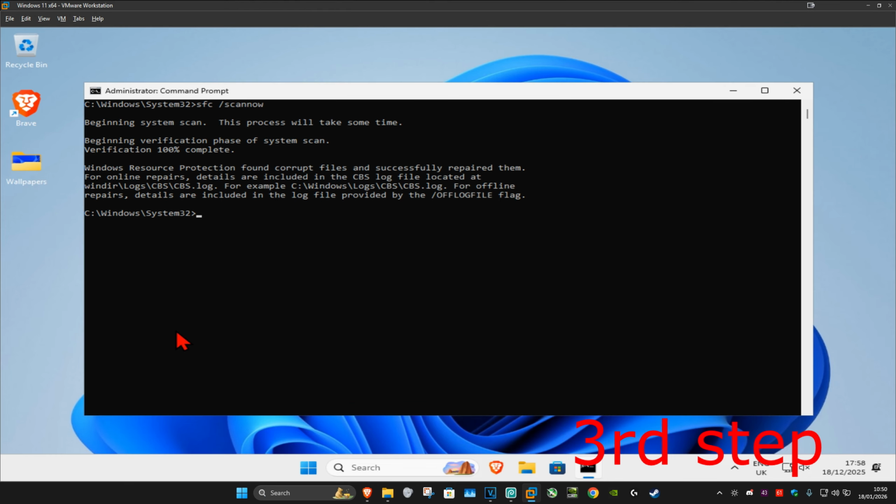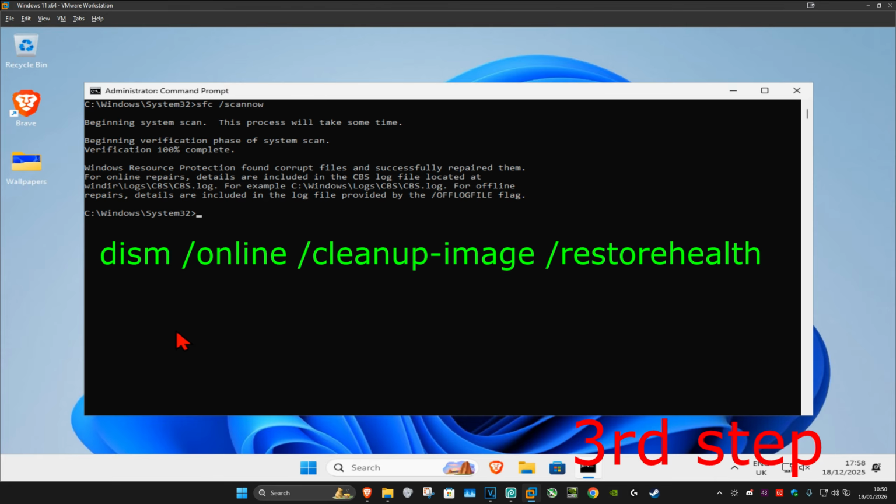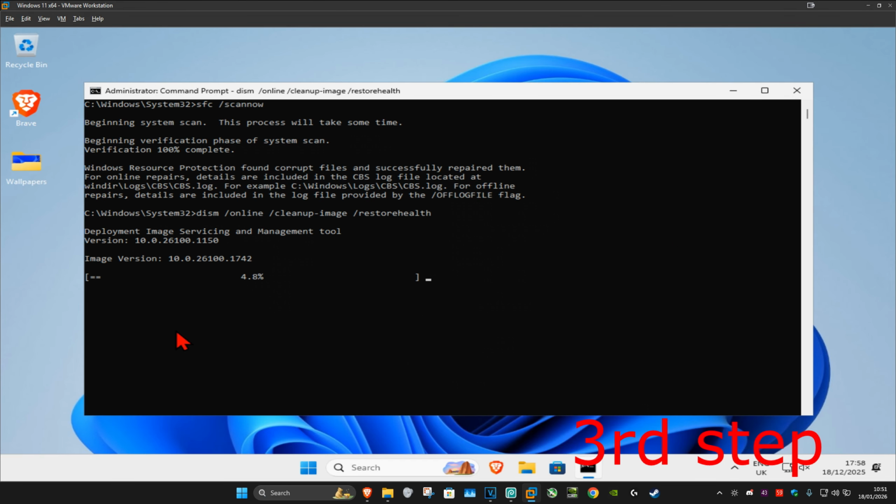And now once that's been done, now you want to type in dism /online /cleanup-image /restorehealth and then click on enter. And you want to run this scan as well. Wait for this to load.